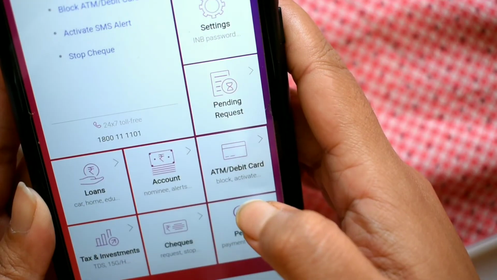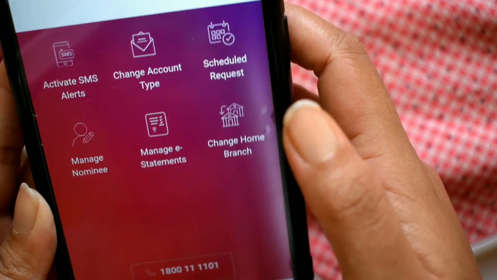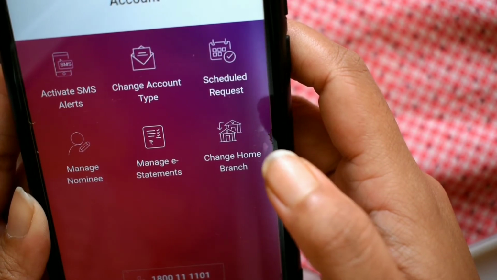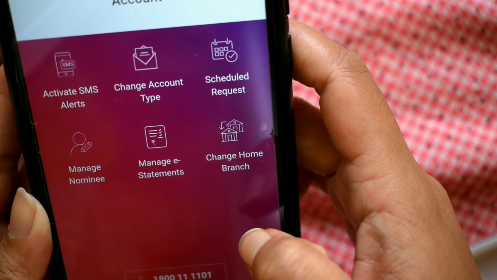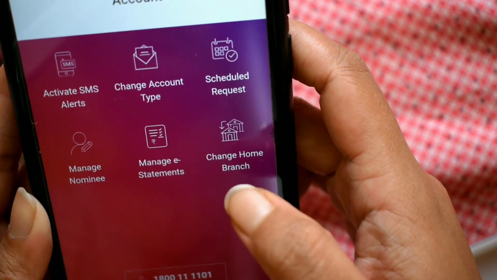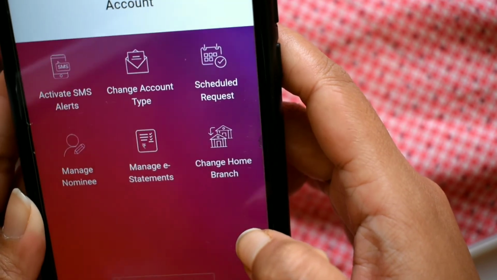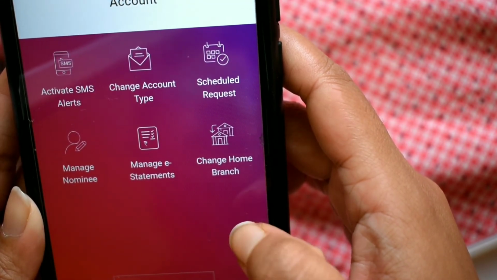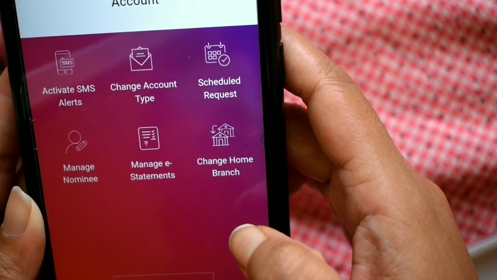Here you will see accounts related services. Here you'll get these options: activate SMS alert, change account type, scheduled request, manage nominee, manage e-statement, change home branch. So the first option is activate SMS alert. If you are not getting any SMS alert, you can go to this option. Change account type: if your account is a tiny account or any other account, you can change it to regular account.